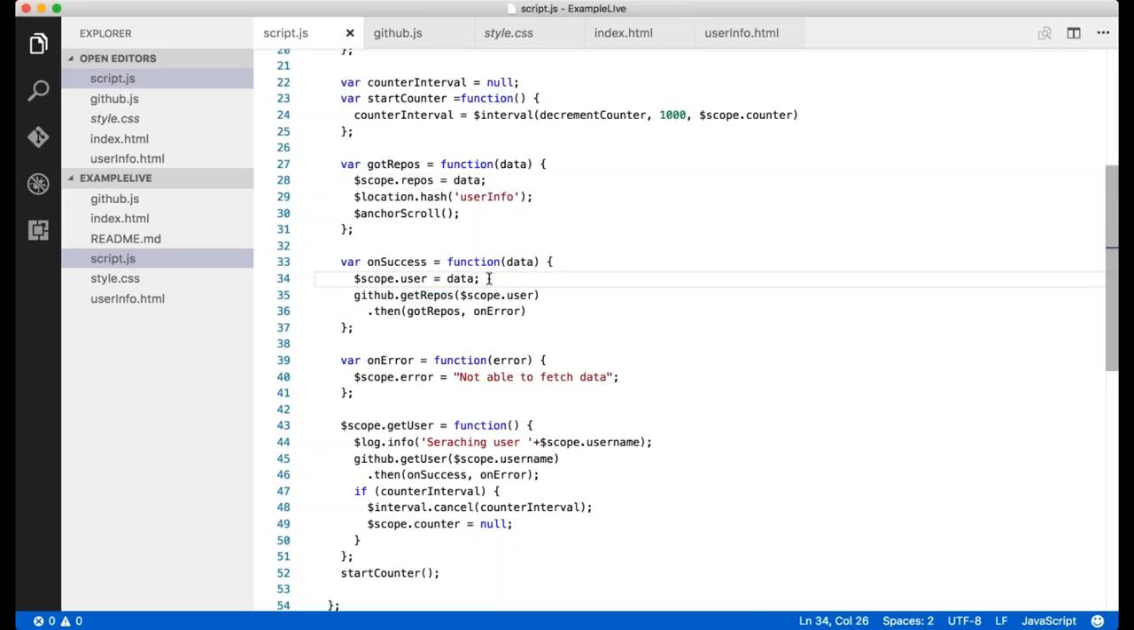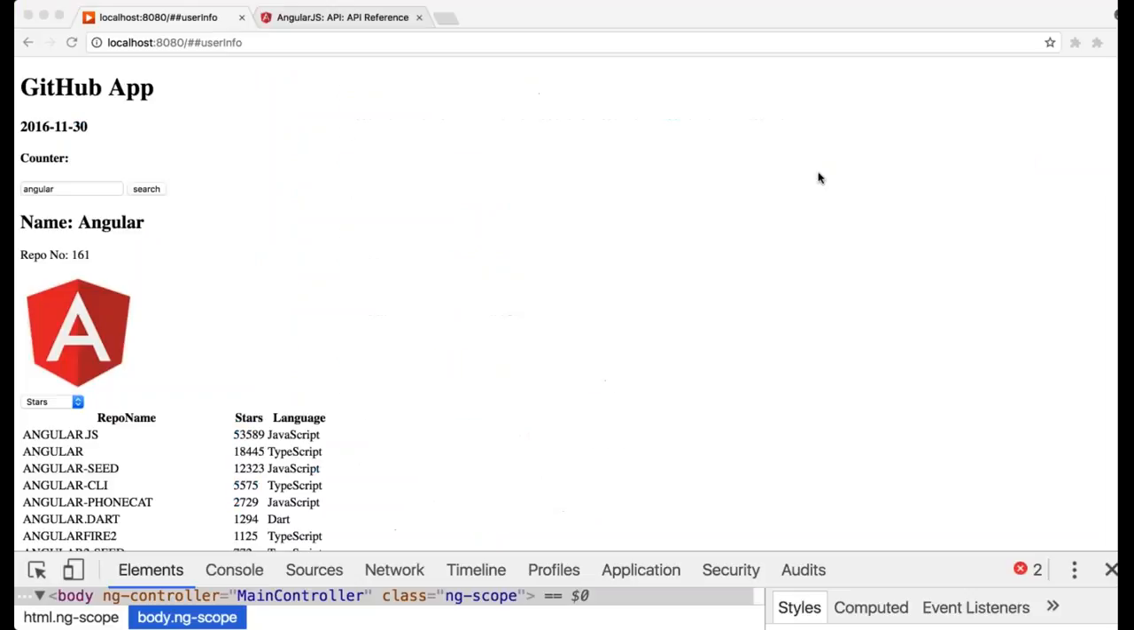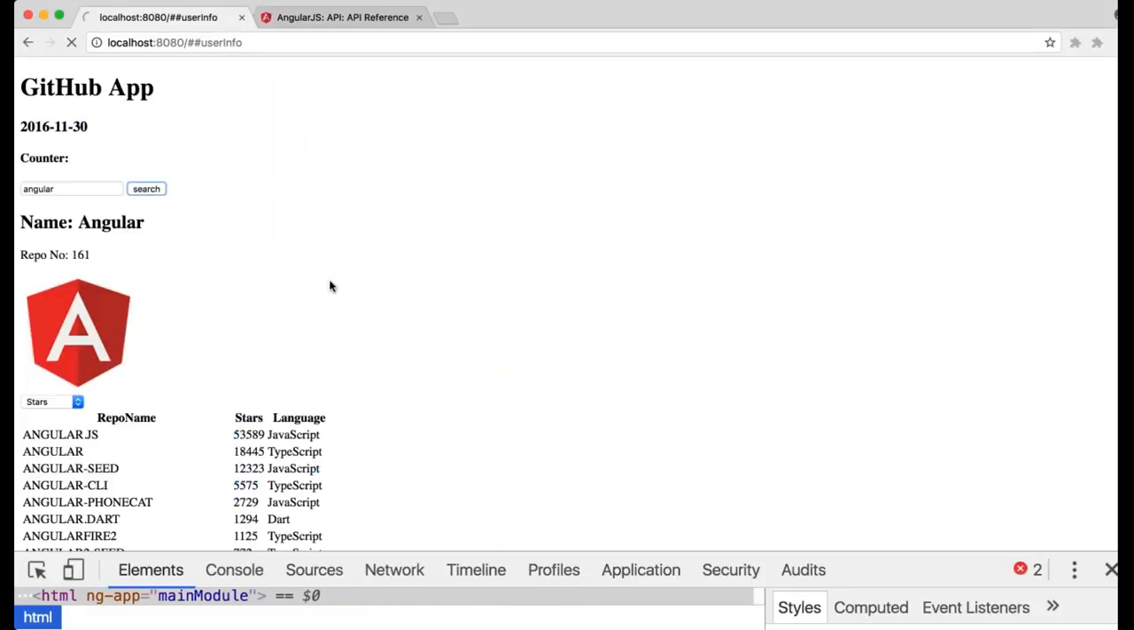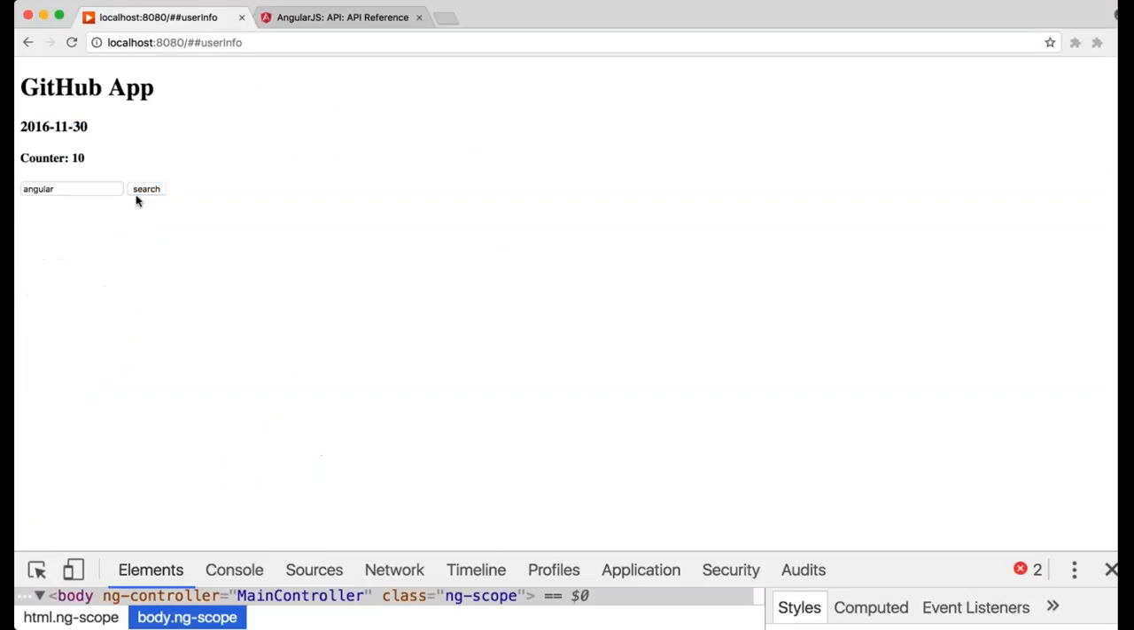Everything is cool now. You can see the small changes I've done. I just made a change here, line number 35. Then in the got repos, instead of actually getting the response, I'm just getting the data. So I just assign this repos with data. Now I'll go back to my browser, reload the code, and we'll search.